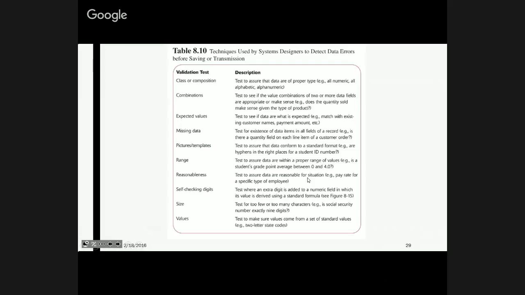Self-checking digits, test where an extra digit is added to a numeric field. Size, too few or too many characters. A lot of these, if you do a template, it'll be testing for size, like of a social security number. You can bundle those together.